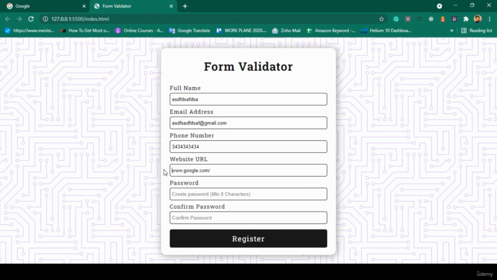If I remove that HTTP and now click the register, you can see it also displays "please enter a URL." So that validation is there by default. Later we'll actually customize all that validation, but that is all the default one.